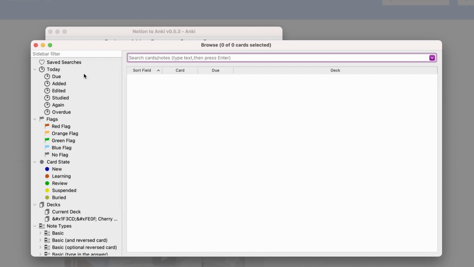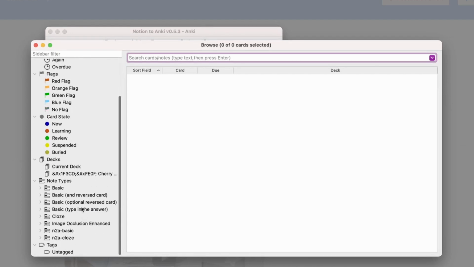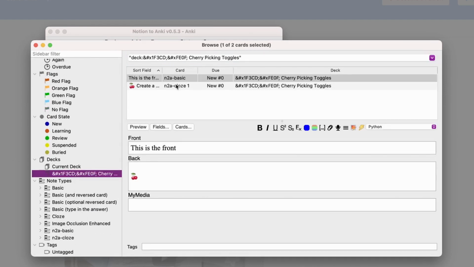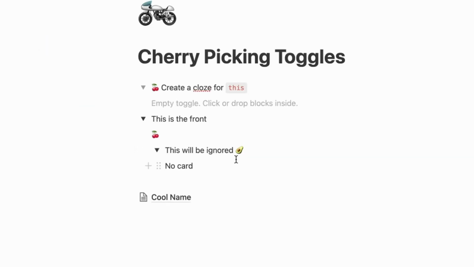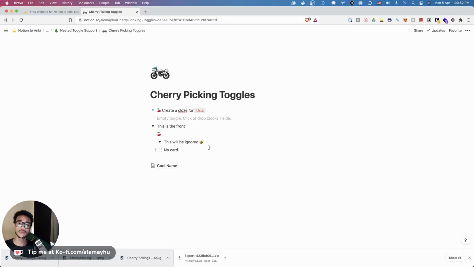So now you can see that it only created two, and this is the front, and create a close for this. So it skipped the emoji with the avocado there. I hope this is going to be useful for you if you have a lot of notes and you just want to say drop these without manipulating the page. So check out the avocado one. So that's the first thing.